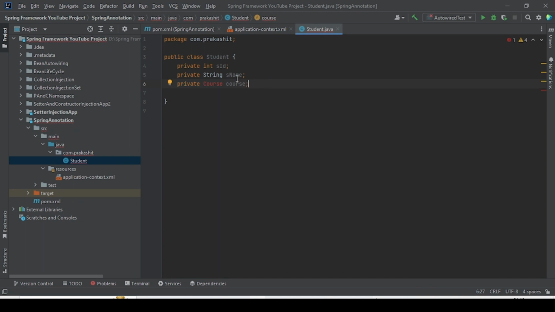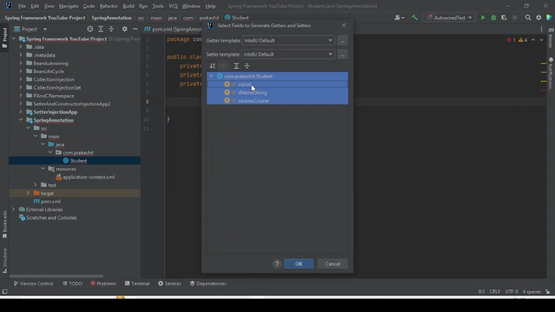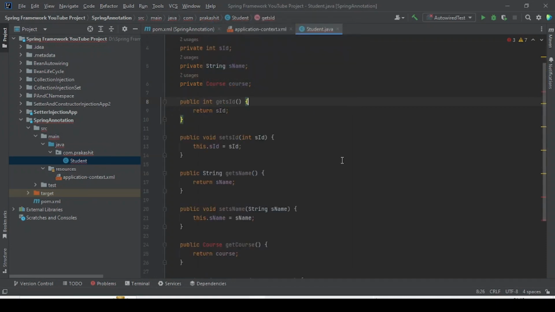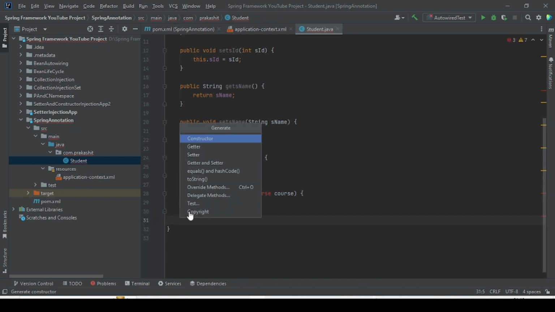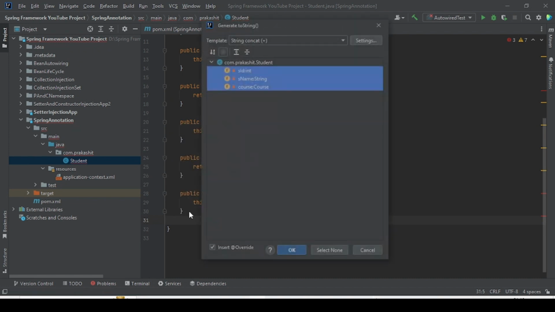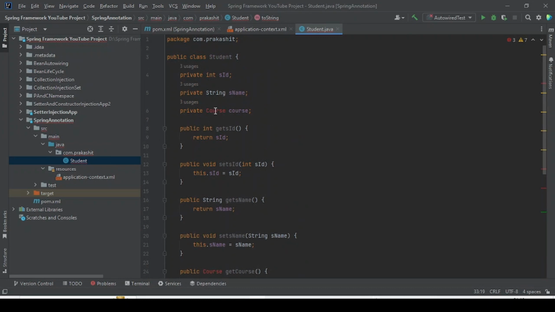To make use of that, I will create the getter and setter for each and every property, and at the end I will also add a toString method for display purposes. So this part is done.